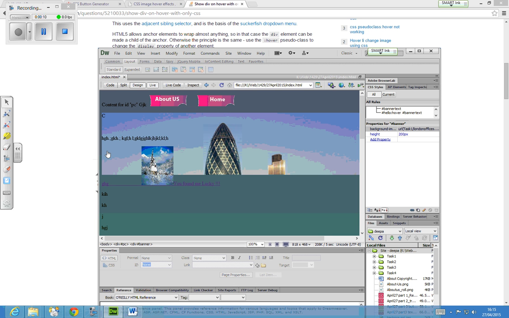We have one box, right, which we've made hidden by saying display none. And what we want is that when somebody hovers over this, it should become visible.